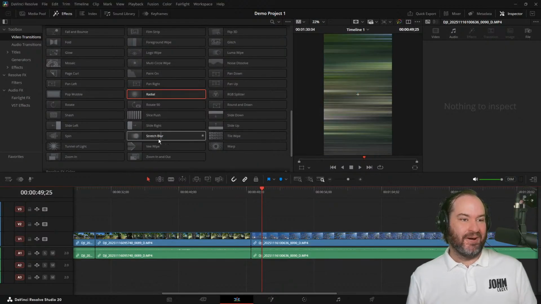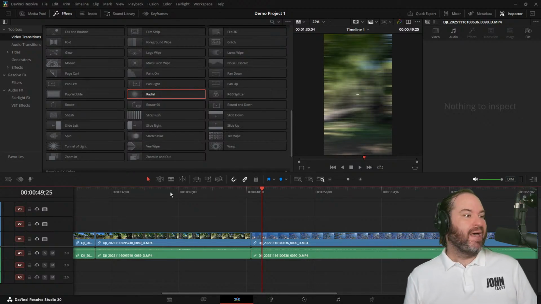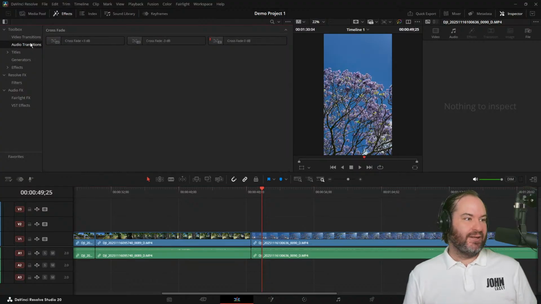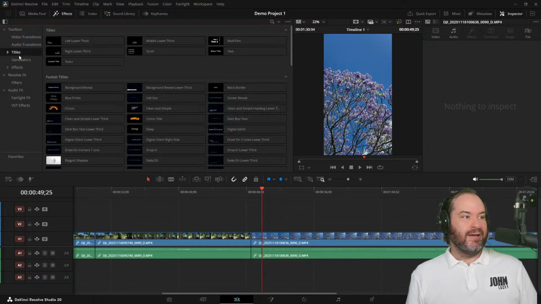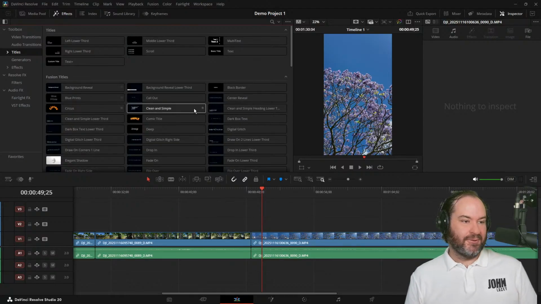And some of these are very, very trippy. So you probably want to use them carefully. All right, so we have audio transitions, we have video transitions. So the audio transitions are very much about crossfades, and it looks like they're just at different values. We do have titles. So again, this is probably something that would be quite useful.